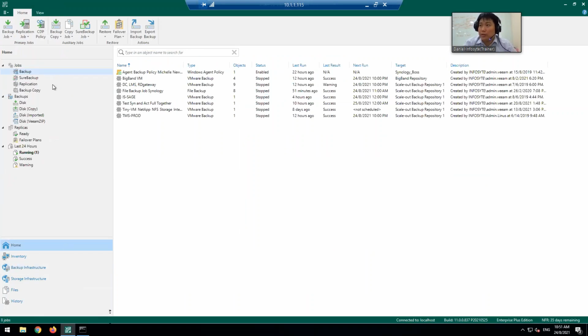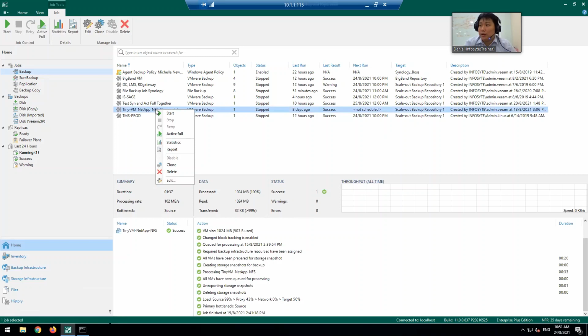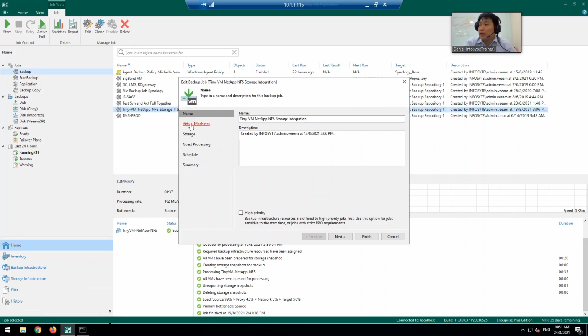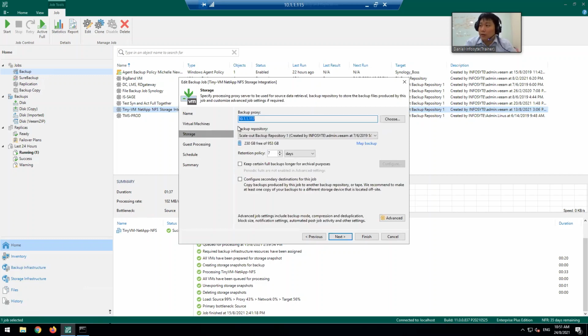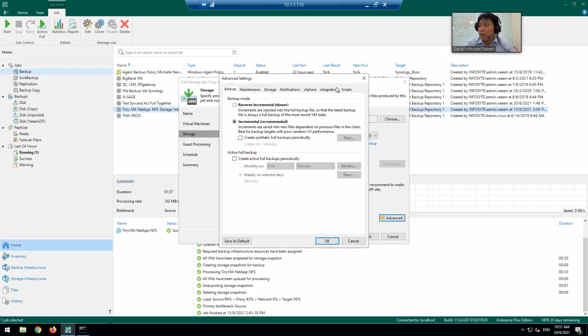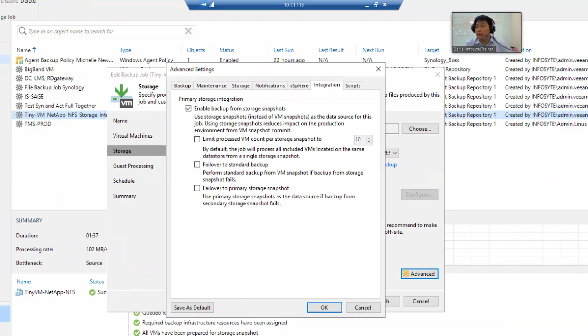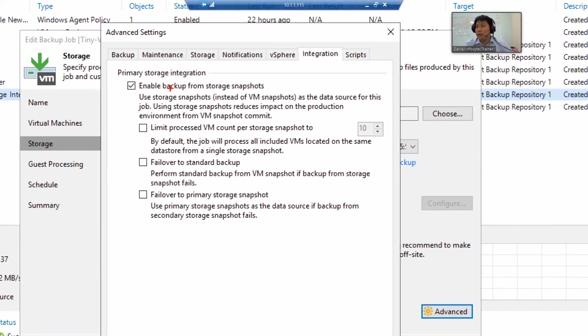Now, next thing, when I create my job, as you can see here, I will need to just select the VM that is running from the same data source for NFS, from the NetApp. Then from the storage tab, I need to select the correct proxy to initiate direct storage access. And then from the advanced button here, you will see integration. By default, all your virtual machine backup jobs come with this option already. So by default, we prefer to use storage snapshot for backup. Okay? So this is the option available.